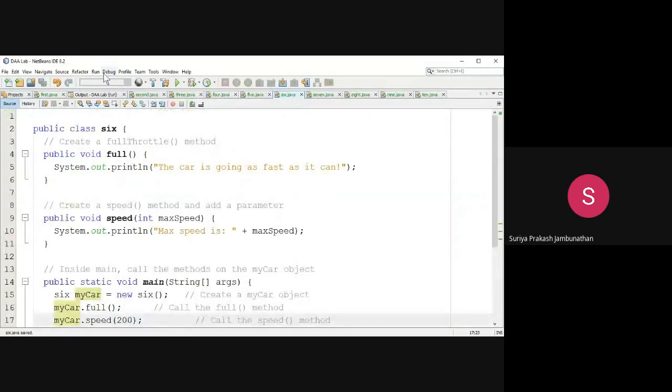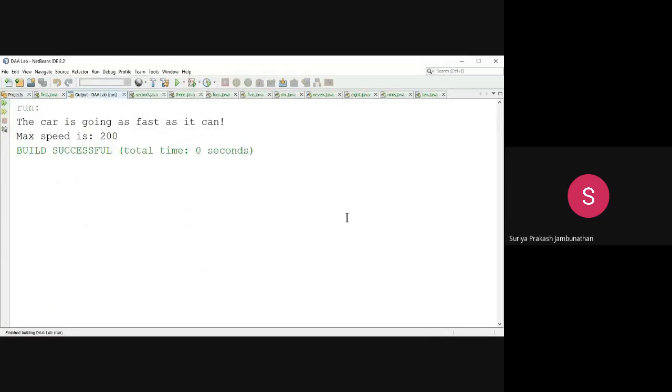Let's execute this program and see what output it's showing. You can see the output. The non-parameterized function shows the output "the car is going as fast as it can". For the parameterized function, it's showing "max speed is 200". The 200 value we passed from the main function is displayed as output here.